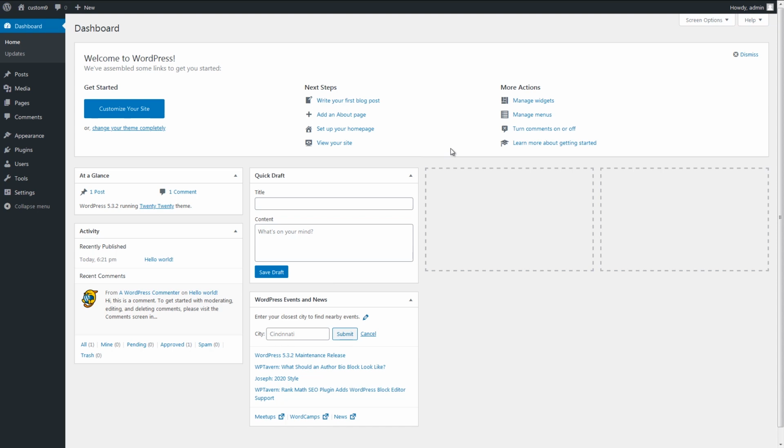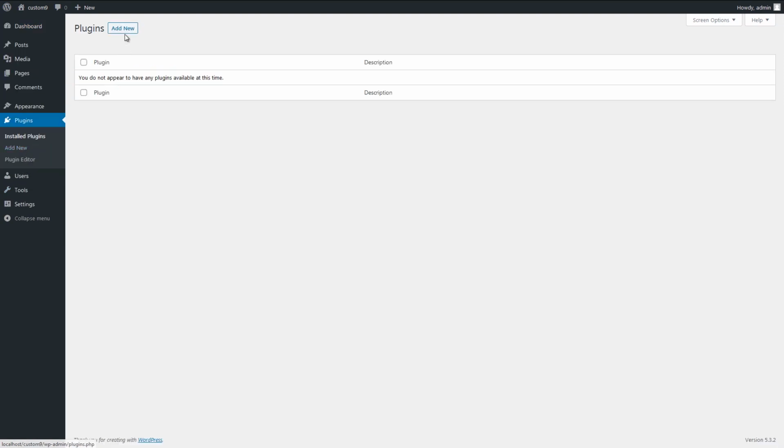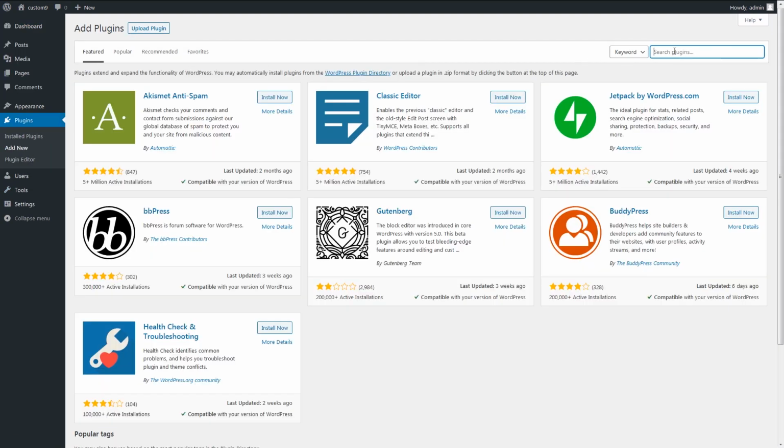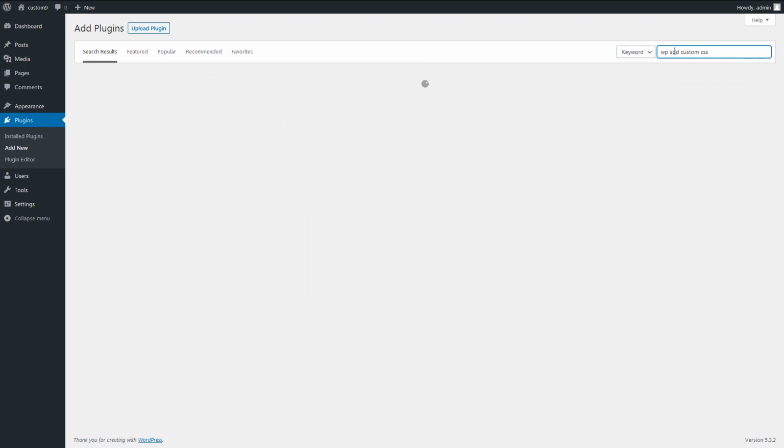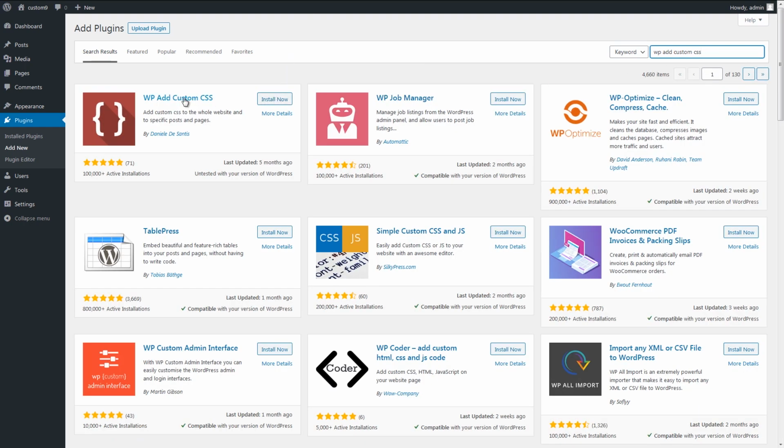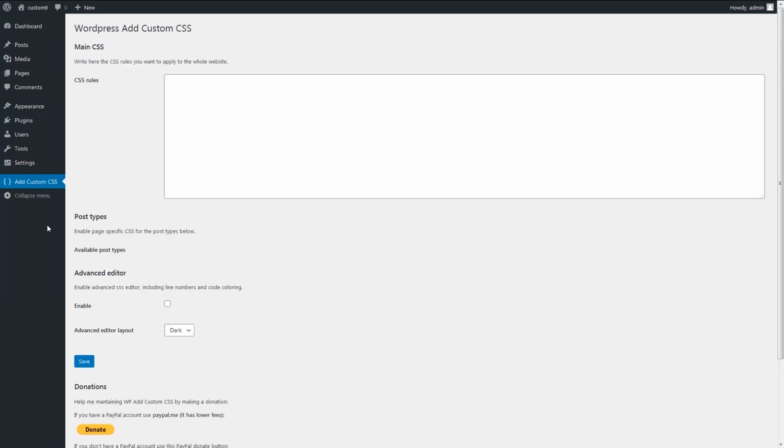This is the default dashboard setup for WordPress. Later in this video series, I will show you all of these sections, but for now, click on Plugins. Click Add New and type the name of the plugin. In our case, that will be WP Add Custom CSS. This is our plugin. Click Install Now. Wait a few seconds for the installation itself. And click on Activate. Click here to change some settings. Enable Advanced CSS Editor. Click on Save.